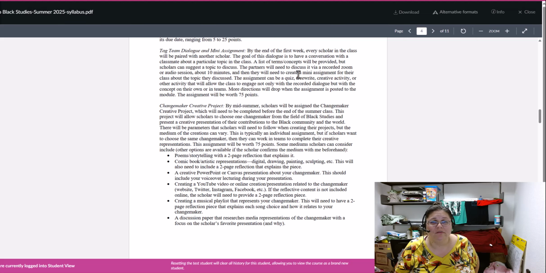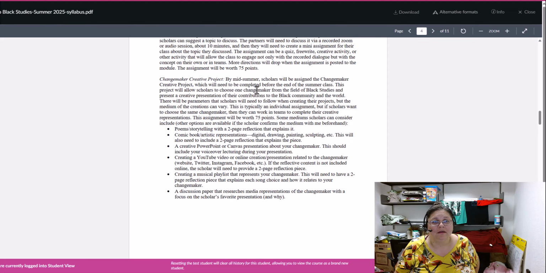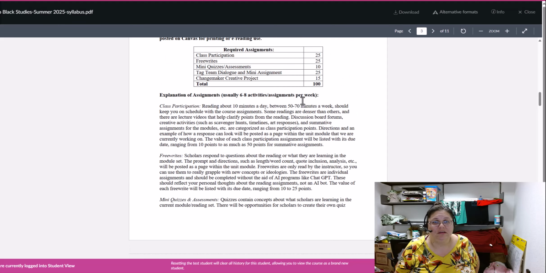And then after that conversation, the team should create some kind of a mini assignment for their class about what they talked about. So it could be like a mini quiz of 5 questions, a little free write reflection question, a discussion board question, and these will be periodically dropped into the modules. And then finally, the Changemaker Creative Project, which is worth 15% of your course grade.